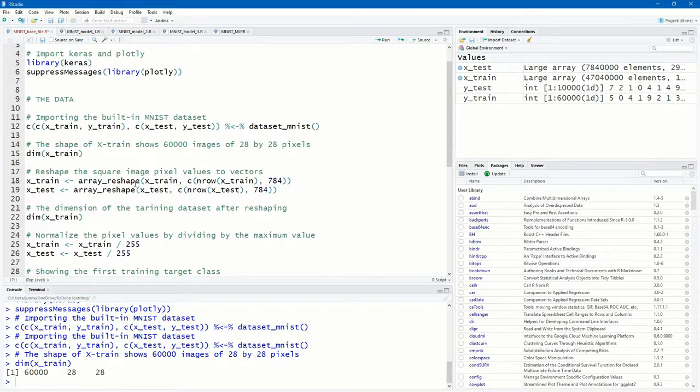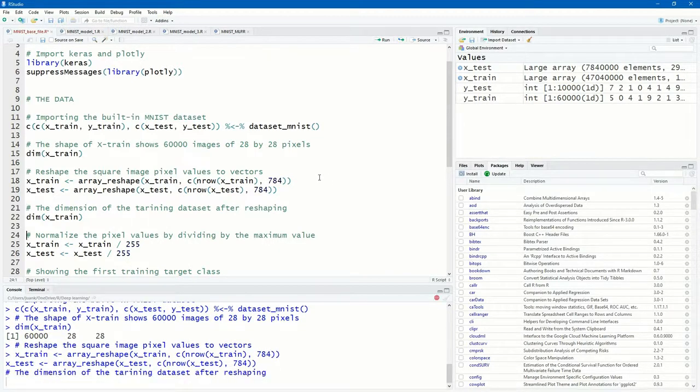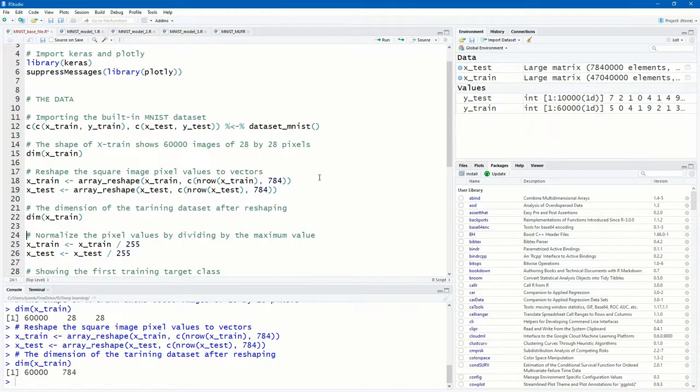And that's what we're doing with array underscore reshape. It's a function, and it's going to take xtrain, and it's going to reshape it into this row and column. So the columns are easy. It's 28 times 28, that's 784, but the rows are a bit different. You have to call the number of rows of xtrain and put that inside of our C function there. And we're going to do exactly the same with xtest, so that now, if we look at the dimensions, we see 60,000 rows for xtrain across 784 columns. As simple as that.